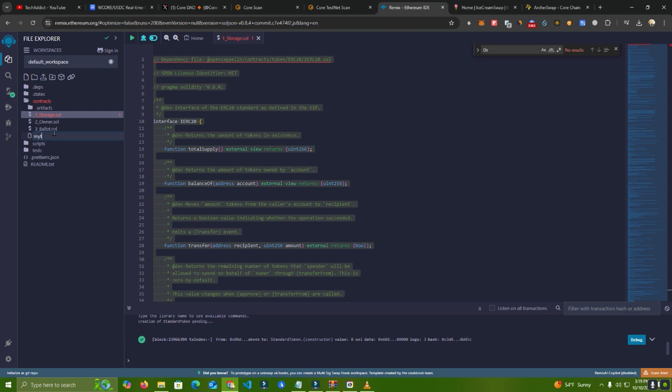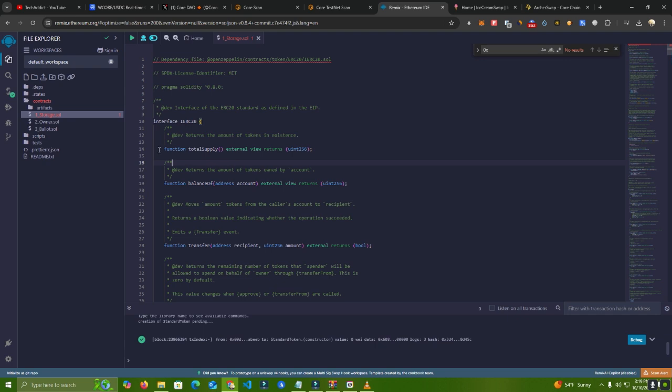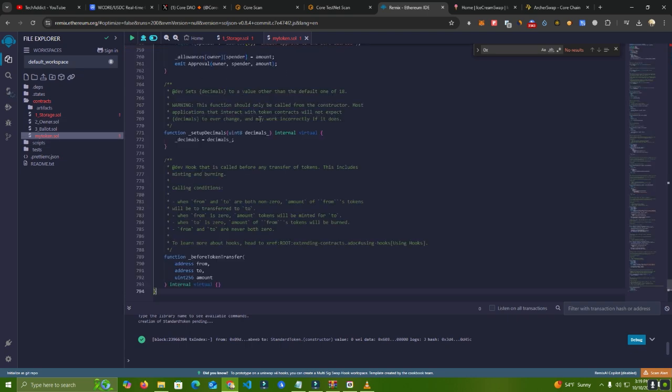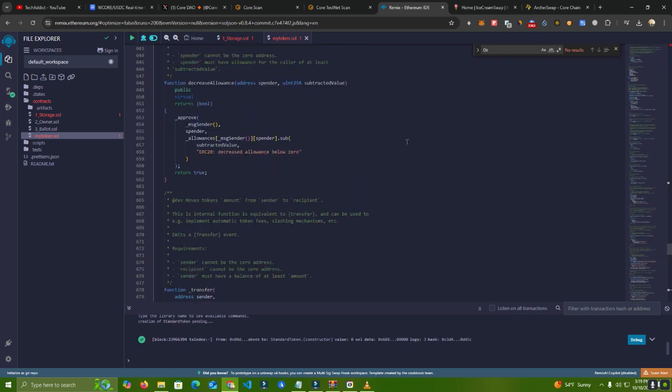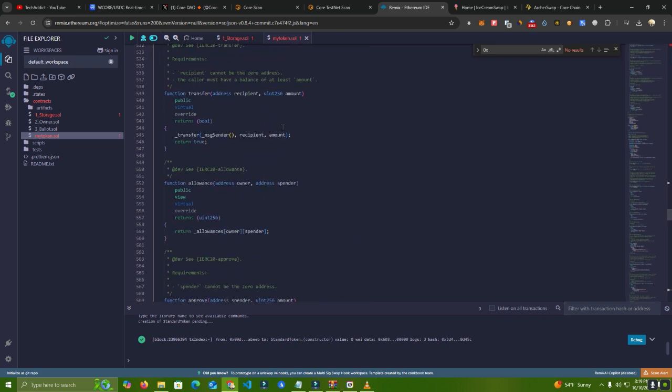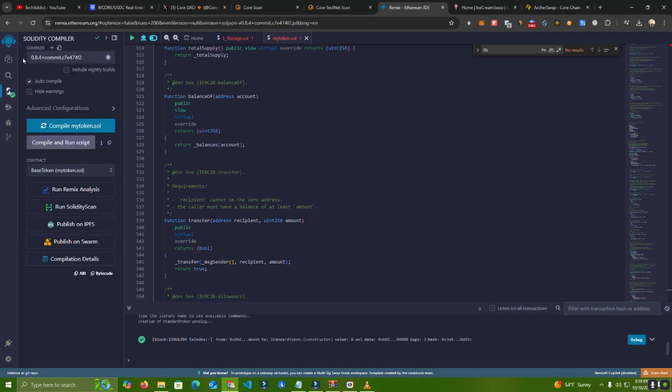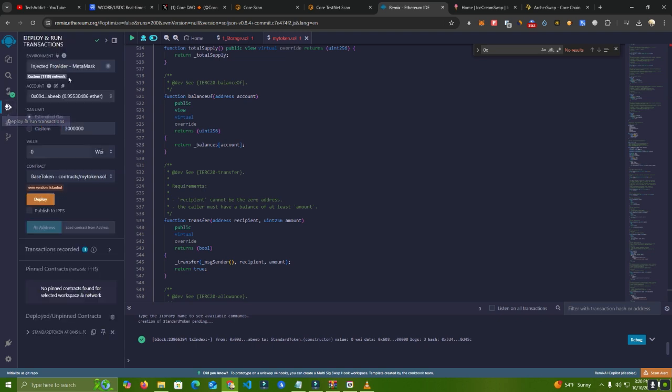name it mytoken.sol, it has to be .sol at the end, and paste the source code from my GitHub like this. After that, simply go to the compiler, make sure you select 0.8.4 and then head to deployer.